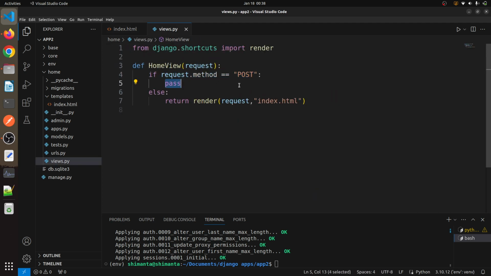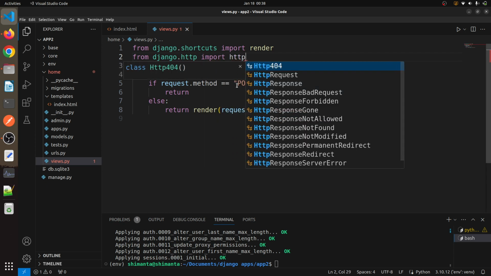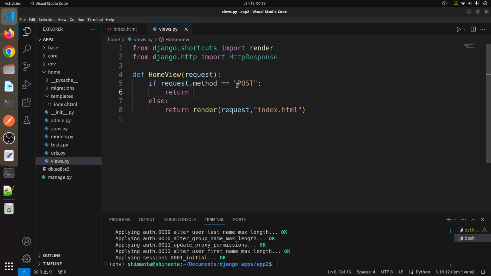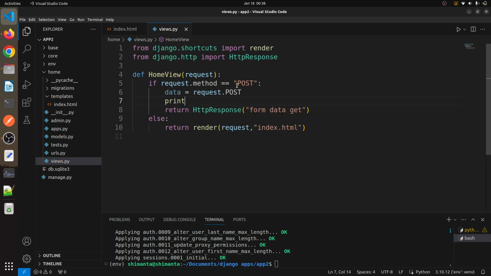So first of all I will receive all the data. For that I will also type return HttpResponse. So let's import the response. I will type from django.http import HttpResponse. So let's return an HttpResponse as form data get, and I will type data equals request.POST, and I will print all the data here.